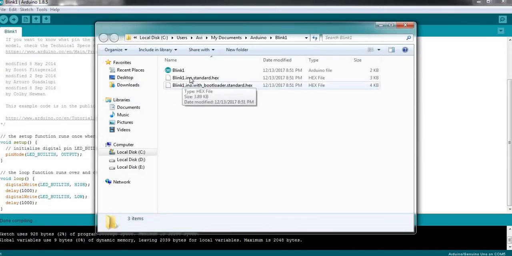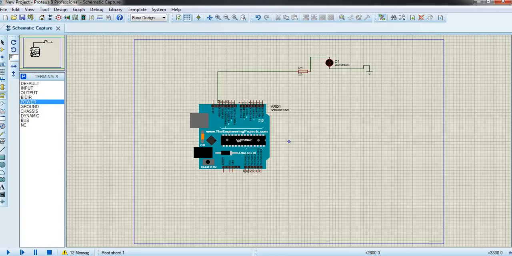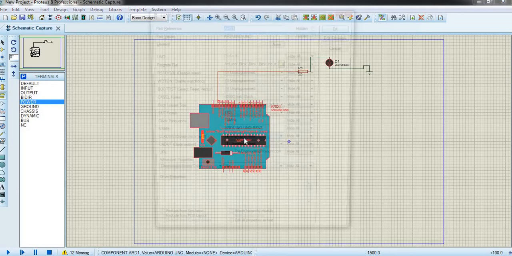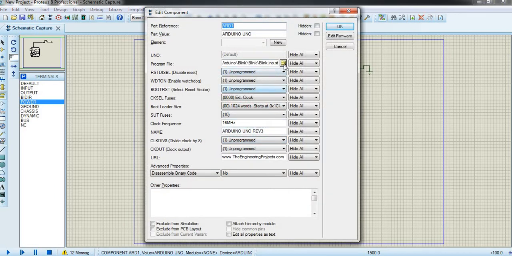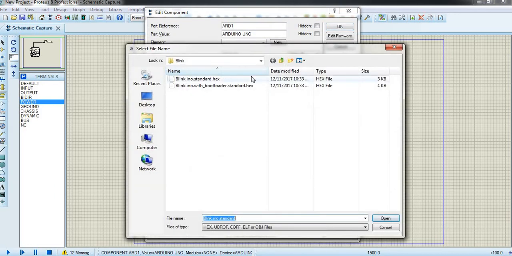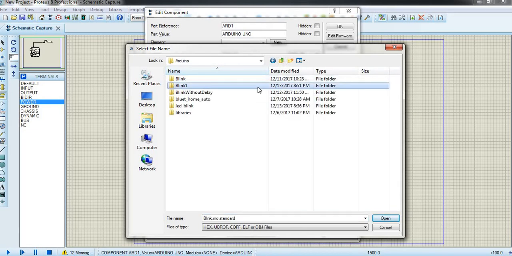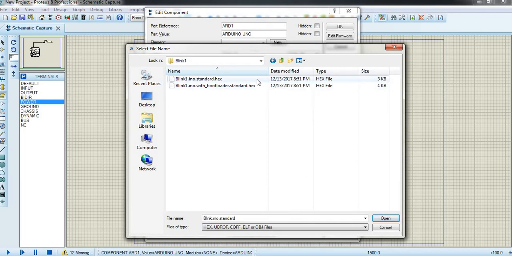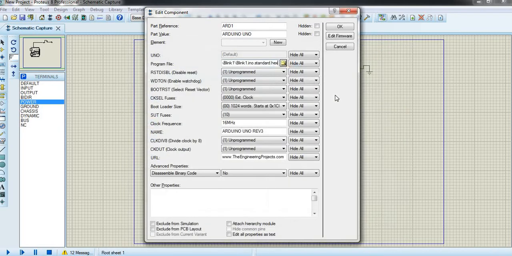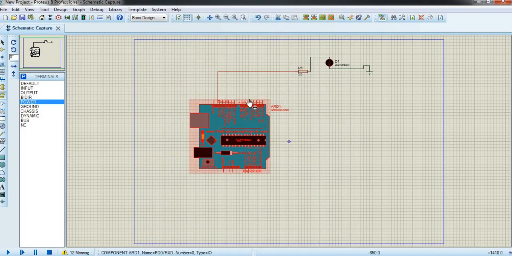This is the hex file generated, and you have to load this hex file in your Arduino by double clicking this folder and going to the folder button, then this is the blink one. I have saved this, and then after selecting the hex file, then open, then OK. After loading this program, you are ready to run this program on your Proteus by clicking the play button like this.